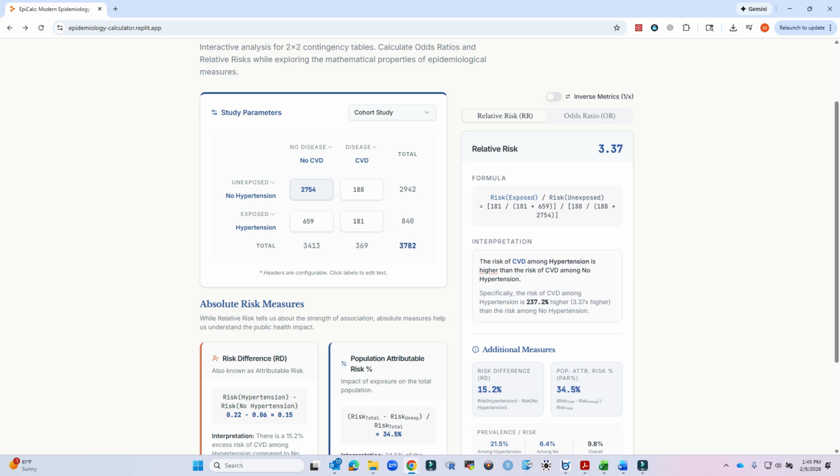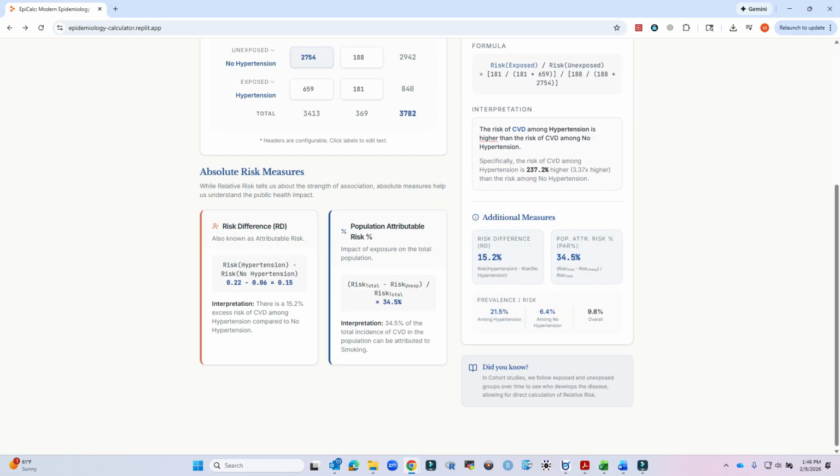Below that, I have an interpretation for the relative risk. At first, it tells me what the overall finding is between the exposed and unexposed groups. This is followed by some additional measures that can be useful, such as the risk difference and the population attributable risk, and then just the prevalence, the proportion of cardiovascular disease among each of the exposure groups, and an overall prevalence of disease.